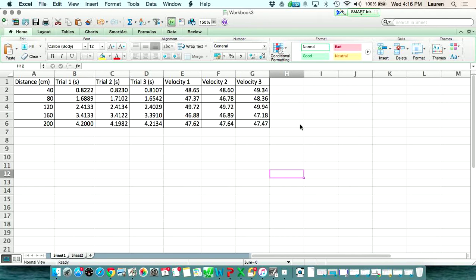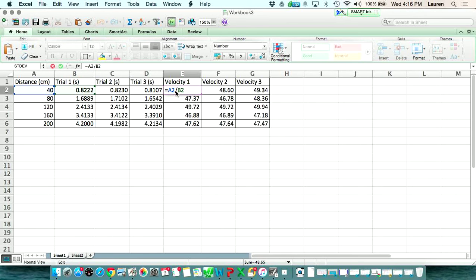Okay, guys, so I'm going to show you some more advanced things that you can do with your data. In this example, I have done three different trials, and I have already set up the equations to calculate the velocity for each of these trials. Okay, and this will allow me to do some pretty cool things.